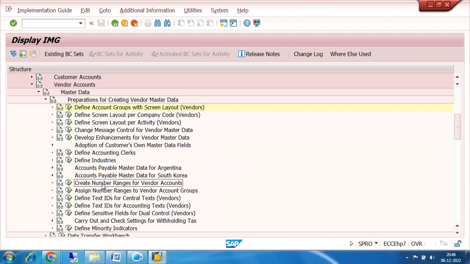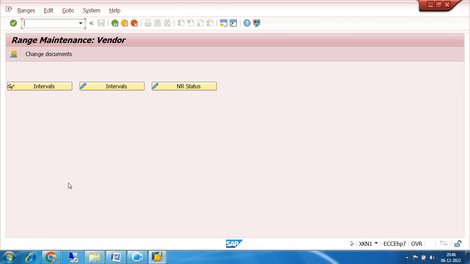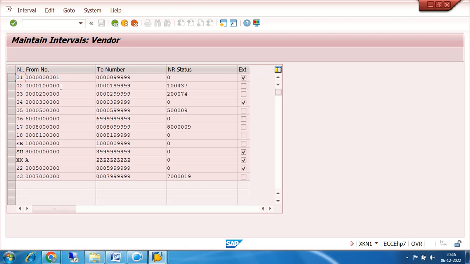The next area is create number ranges for vendor accounts. Click on this. Now click on this spectacle icon. In this spectacle icon, I see there are so many intervals that have been created. Suppose I click on the insert interval. I also see so many number range intervals have been created. That means this interval is at the client level, right? So it is not at the company code level. Number range intervals have already been created at client level.